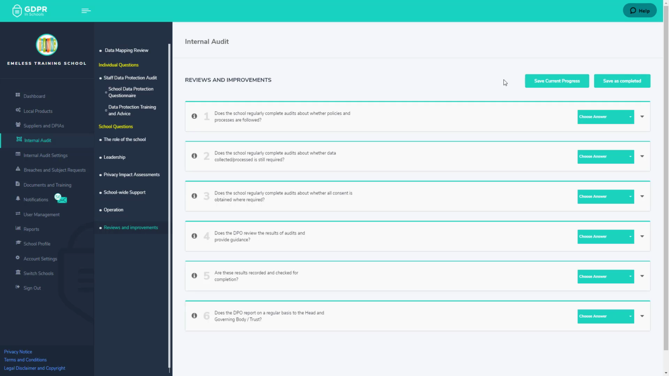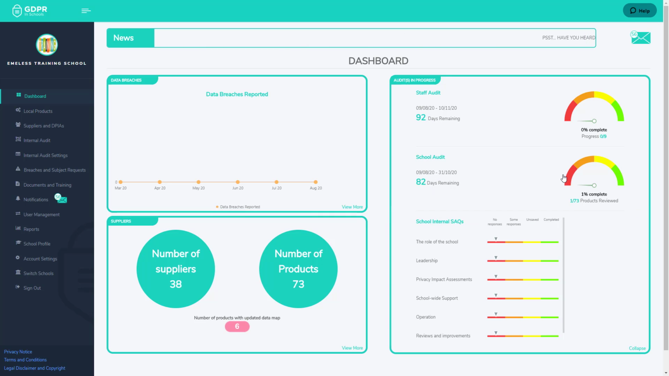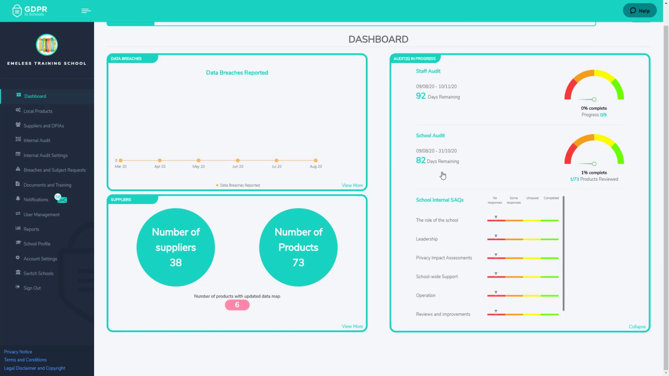To draw this to an end, I'm going to return to the navigation pane and then take you back to your dashboard, which is the visual overview of the activity on your portal. Now, in this top right hand pane, you can see the progress of the audits that you have open and that are running. And there's also a little helpful reminder of how many days you have left. So this up here tells us the staff audit. That's the individual questions. These are the school questions that the DP staff answer. And this tells us, of these questions, how many you've actually responded to yet.